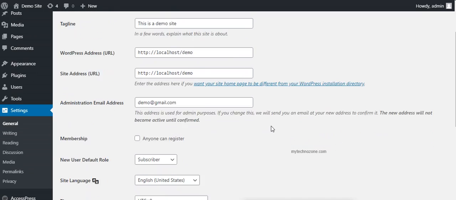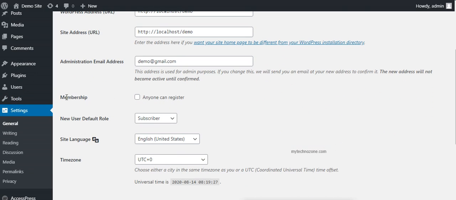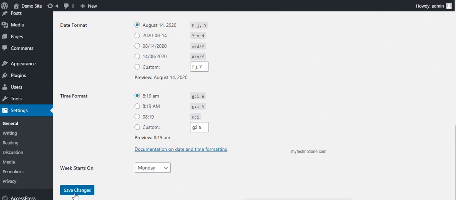Here you can see the Membership area. Here you can see "Anyone can register." This tick box is disabled right now, so we need to enable it, or we need to tick this box and click Save Changes.